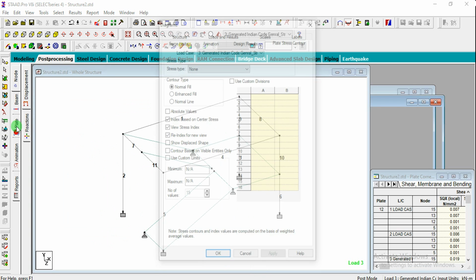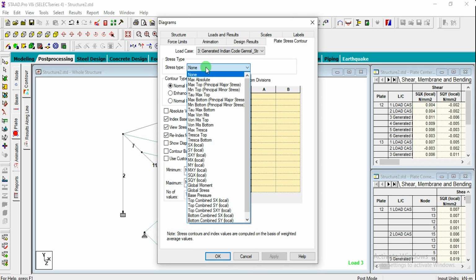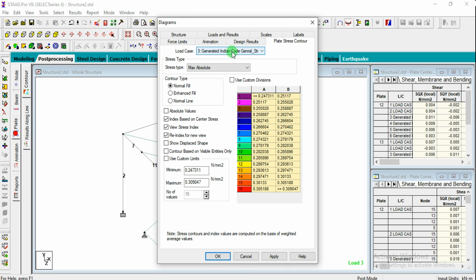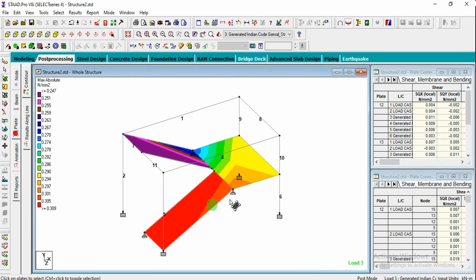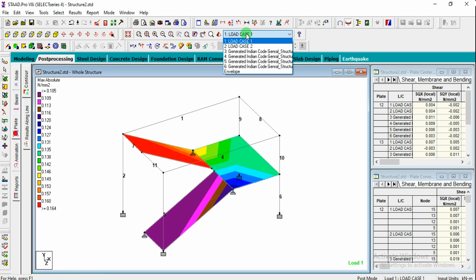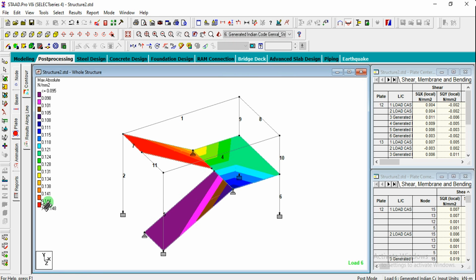And going for plates, if you want to check the stresses again, you have to choose the stress type and the load case here. So here the minimum value is 0.24 and maximum we got is minus 0.3 for load case 3, and click on apply and okay. So the stress distribution is somewhat like this. And if you want to see for load case 1, click on load case 1, it is showing somewhat other distribution. And for load case 6, this is somewhat like this.